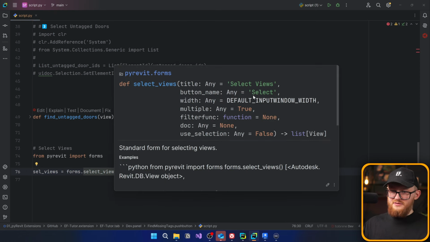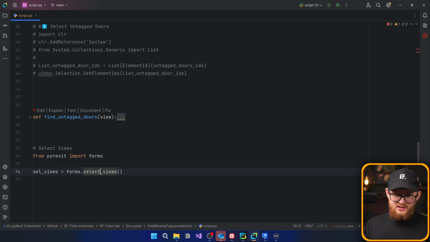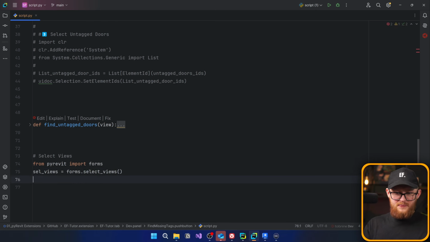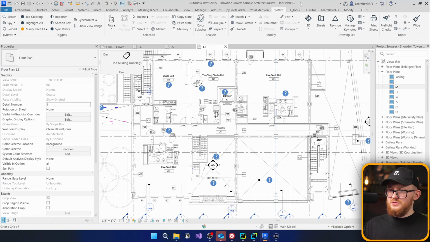Right there you can see you can provide title, button name, multiple, filter function, doc, use selection, and so on. For me, you know what? I'm okay with the default one. So we're going to write for view in selected views, print view name. Just to quickly test it so you know that you are getting the right views.